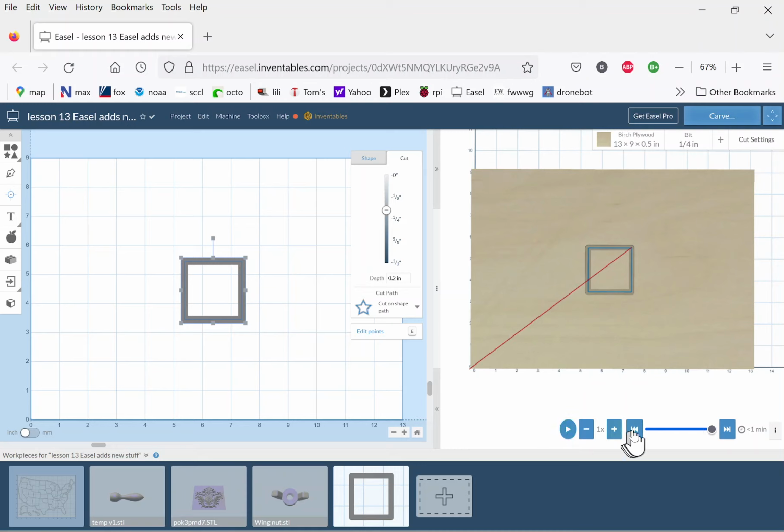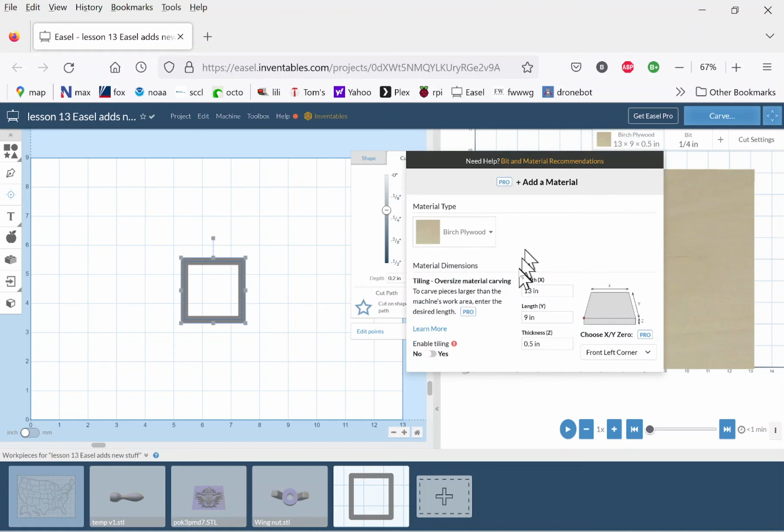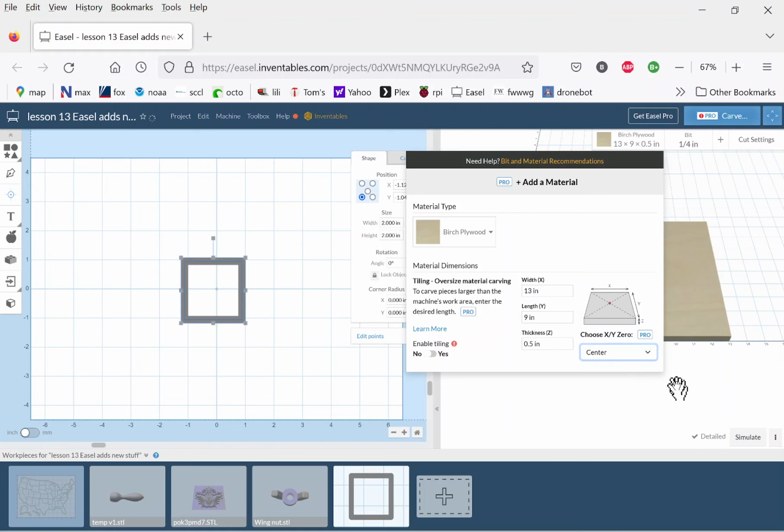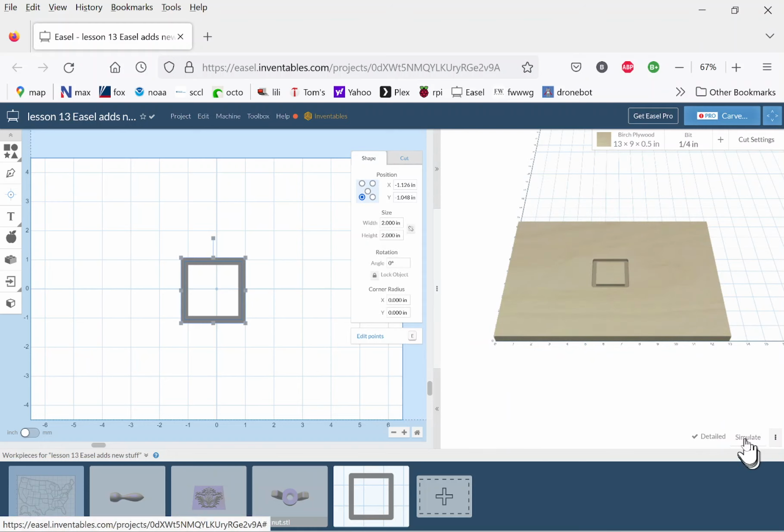All right. But one thing we can do to change it. So let's bring it back here. And we'll go up and look at this birch plywood drop down, I'll call it, or the wood drop down. And where you change the size, you can change the width and length and thickness of the wood, enable tiling. But they've added this new feature here, which is front left corner, it says, and you could do center. Now look what happens when we do a simulate.